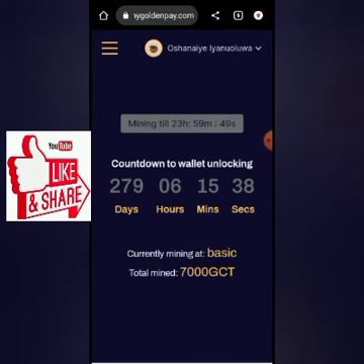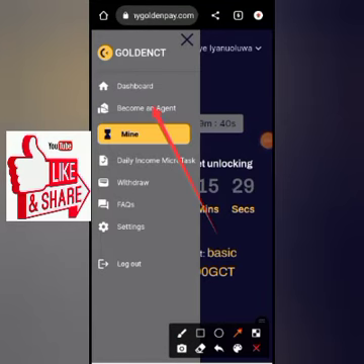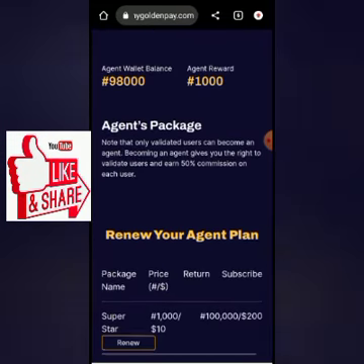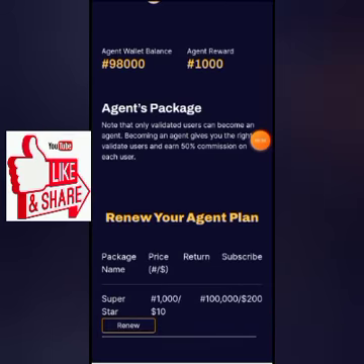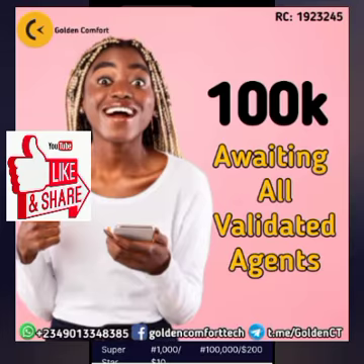Then the second thing I will be doing: if you want to become an agent, you can do so by clicking on become an agent. Can you see right here? When you click on become an agent, you will be asked to verify your account. You can verify your account with any government issued ID card. It can be your NEPA bill, your voters card, your national ID card, your international passport, or any government issued ID card. To become an agent, you also need to pay a non-refundable fee of 1000 naira. Okay, when you pay 1000 naira, you'll be given 100,000 naira as an agent.